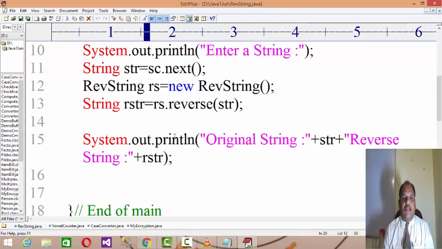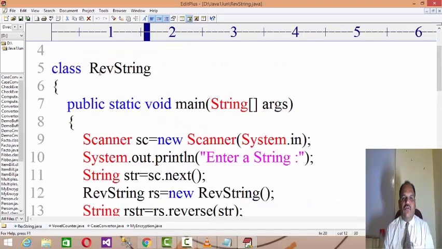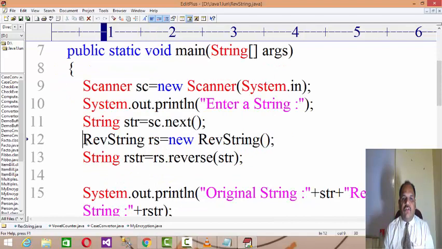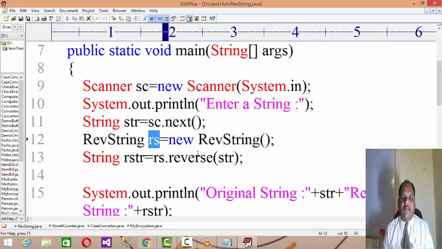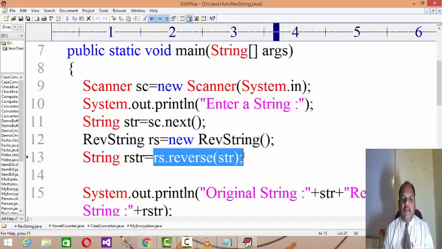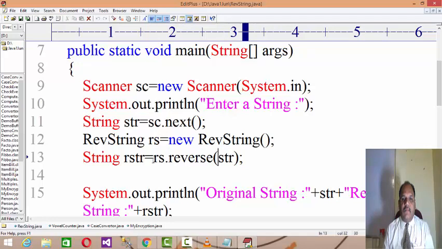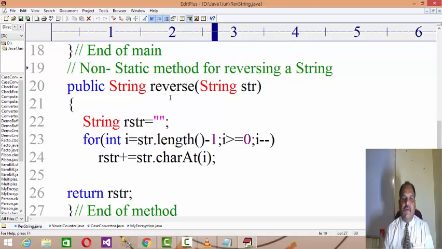So this method is a non-static method, so I need to create the object of ReverseString. ReverseString is my class. So ReverseString rs equal to new ReverseString(), it creates the instance of the ReverseString class, and then using the object rs.reverse, I am passing this source string as an argument to it. So directly the call jumps to the method definition. Here is the method definition.